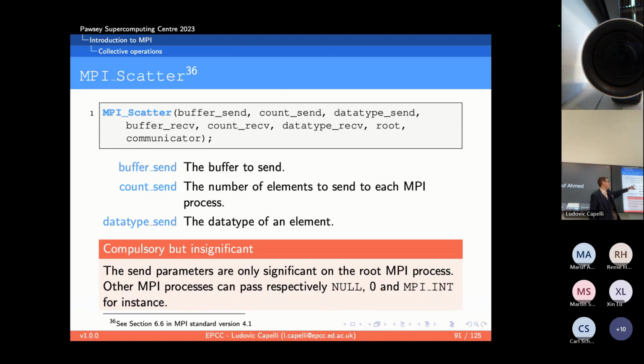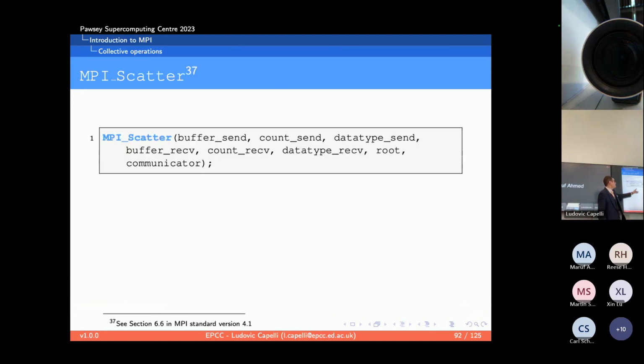Everybody but one will be receivers. They don't have any information to pass there, so they are not even relevant. They are not significant, as we say. So you can pass whatever you want. On all the receiver MPI processes, this will have no importance. Then come the receiving arguments, which are the same as the ones you've seen in MPI receive.